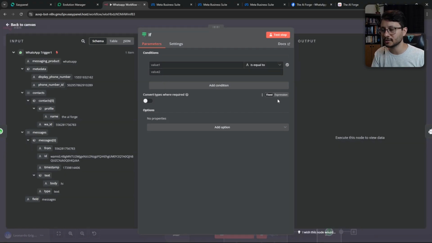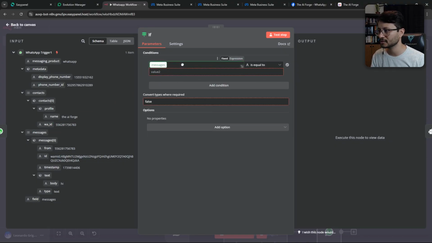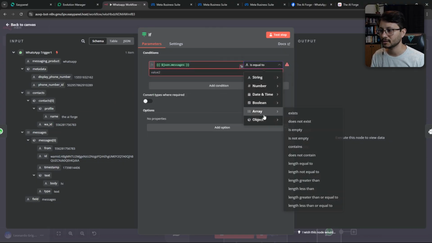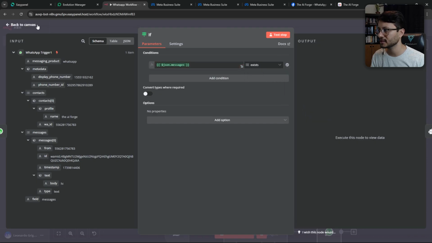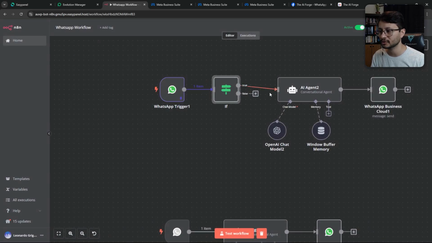For me to only consider the message and send that message over to my AI agent when it exists, I want to place in here a messages. So just drag that up there and go to array exists. So every time it exists, this will follow on to the true path. And if it doesn't, it will move on to the false.